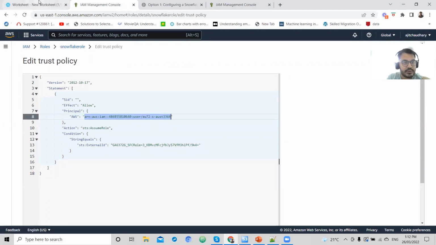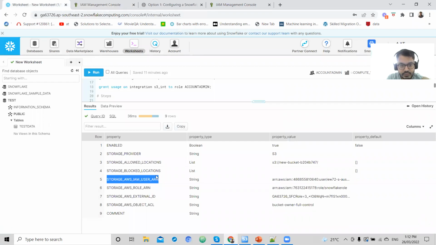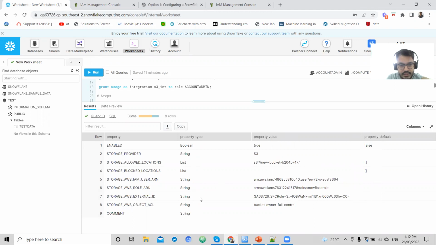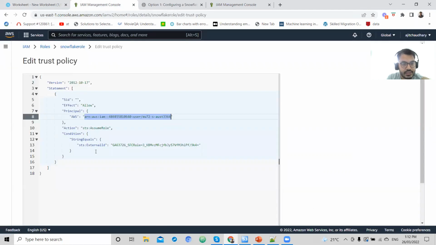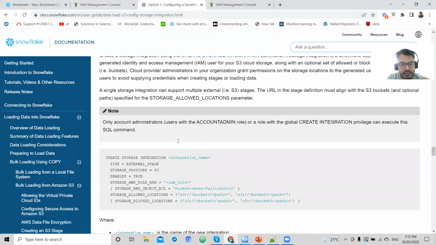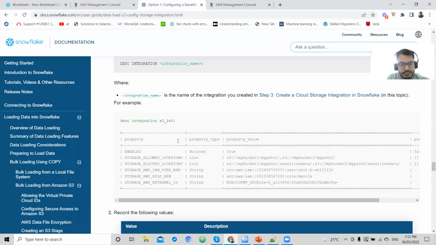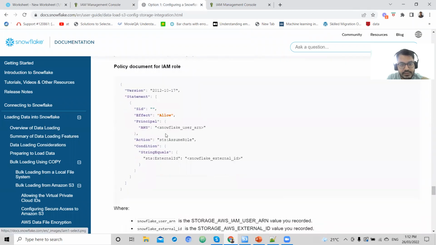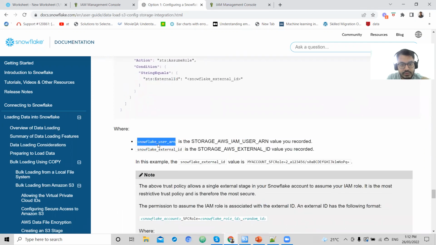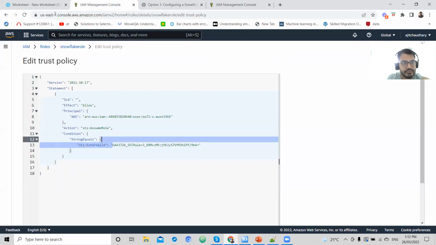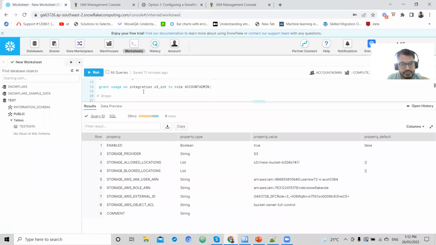This is coming from here, AWS storage. If we do a describe, and then external ID, we need to keep it here. So this is all given in this documentation. If we go here, we can see we need to specify the AWS Snowflake user ARN and external ID. We need to specify that here. The trust connection comes from here.